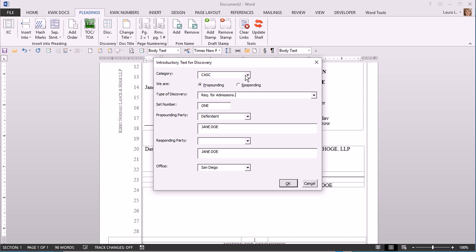Now you have whatever categories your firm has wanted to set up. Our defaults are for California Superior Court and U.S. District Court. Some firms do it by practice area though, say litigation and family law. You can have as many categories as you want.